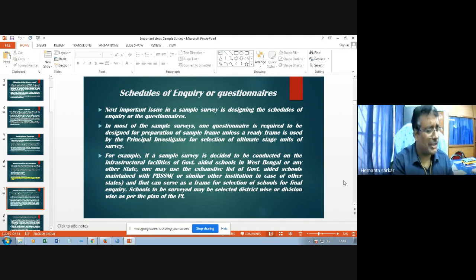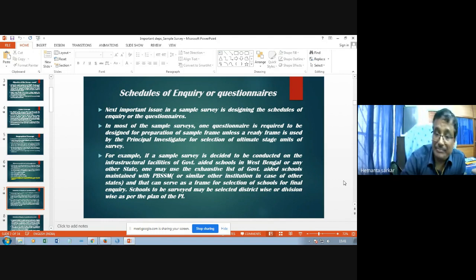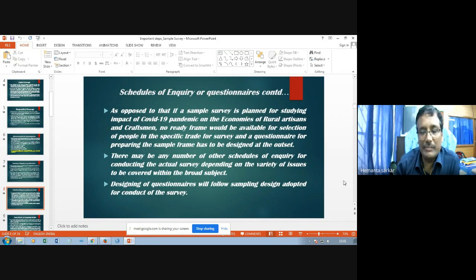In 95% of the cases, like I was discussing, the impact of COVID-19, or say the impact of demonetization on different classes of people, we don't have any ready frame. So we have to prepare a sample frame before conducting the survey. You get my point?